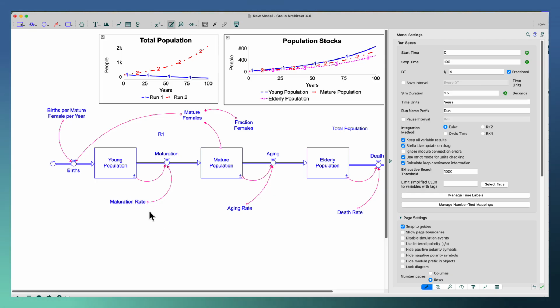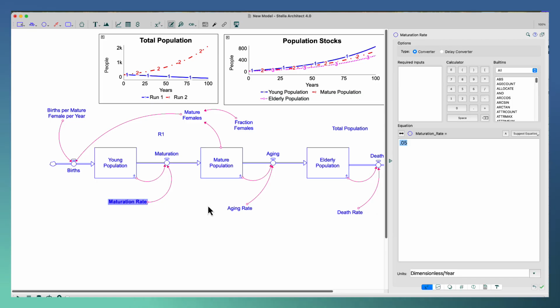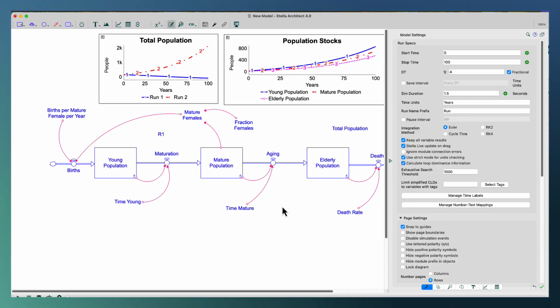So I've double-clicked on the white space. I'm going to change my variable name now, and I'm just going to call this time young. And I'm going to double-click and call this time mature. I'll leave the death rate as it is. I think it's a fraction of the elderly are just dying.